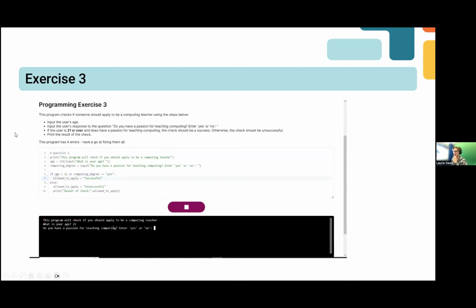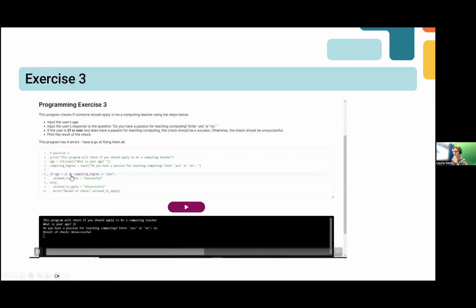Otherwise, it's unsuccessful. And as you can see, originally there was an equals here, and then this or needs to be an and. Then we're looking at if the age is greater than or equal to 21, not just greater than. And then we need to unindent this print statement, so it outputs regardless of the variable allowed to apply value.